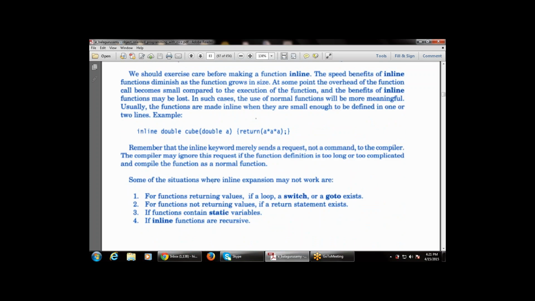Now, some situations where inline expansion may not work. So what are the various conditions in which the inline function cannot work? When the function returns a value and a loop, switch, or goto exists. Another scenario is for functions not returning values, if a return statement exists. Then if a function contains static variables, and if the inline functions are recursive. So these are the various conditions where the inline function may not work.